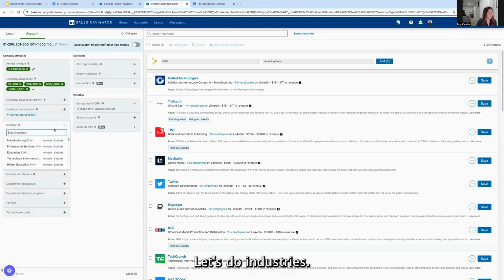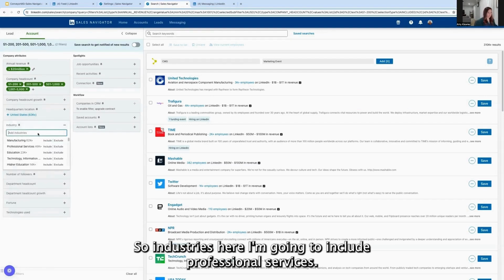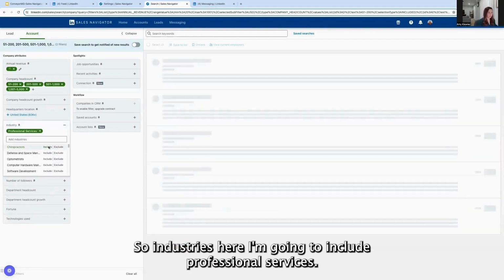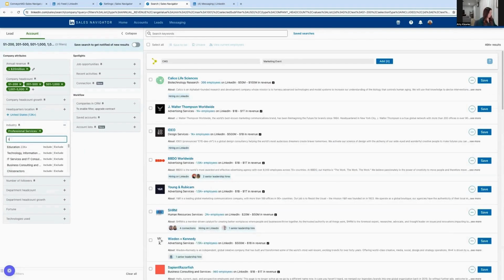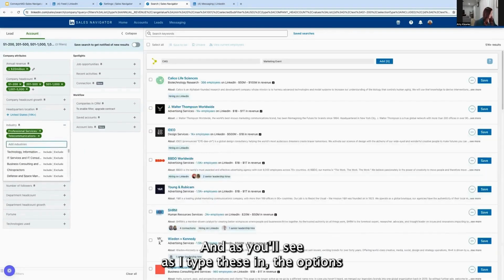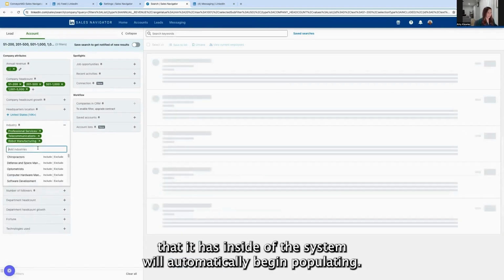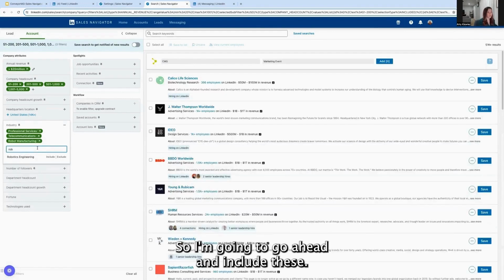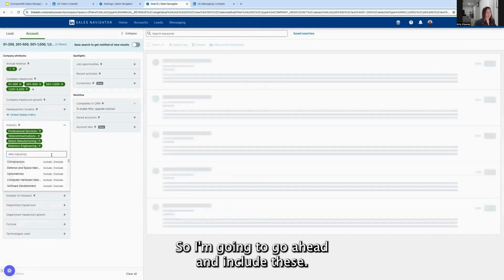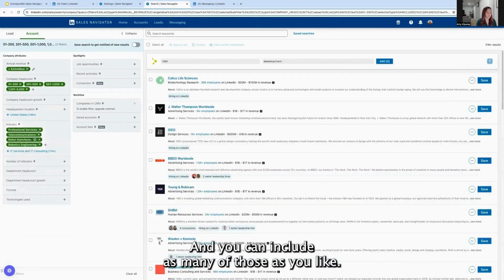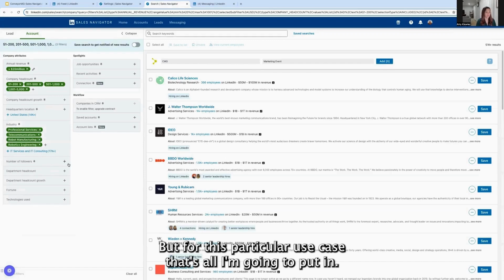See here, let's do industries. So industries here, I'm going to include professional services. Let's do telecommunications. And as you'll see, as I type these in, the options that it has inside of the system will automatically begin populating. So I'm going to go ahead and include these. And you can include as many of those as you like, but for this particular use case, that's all I'm going to put in.